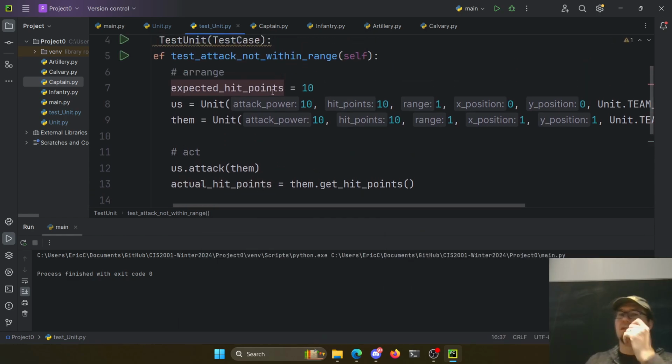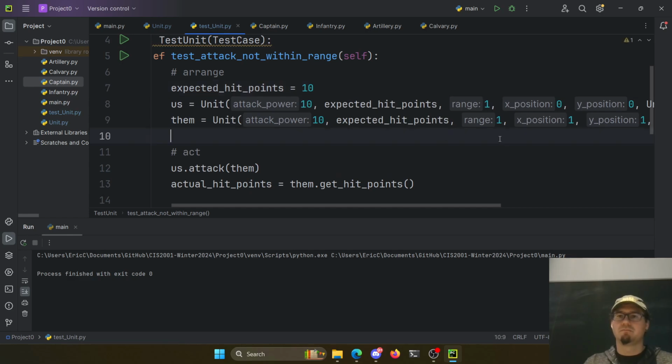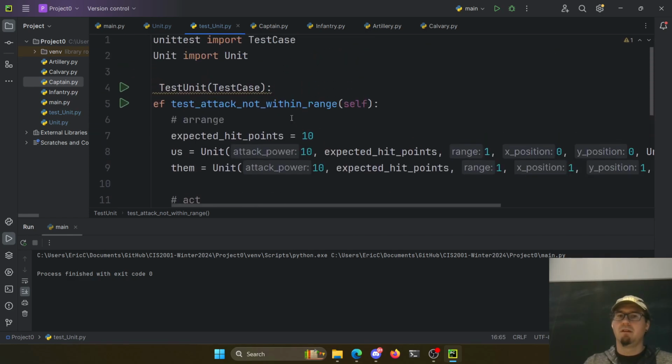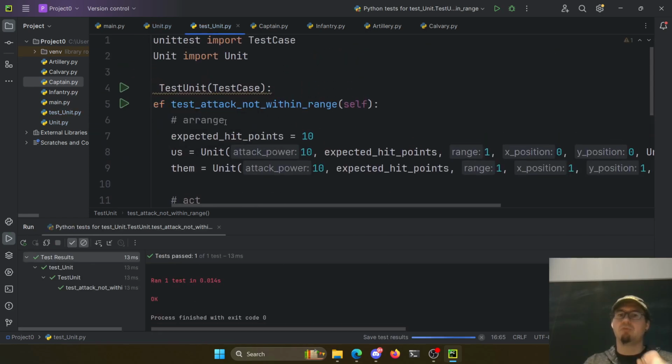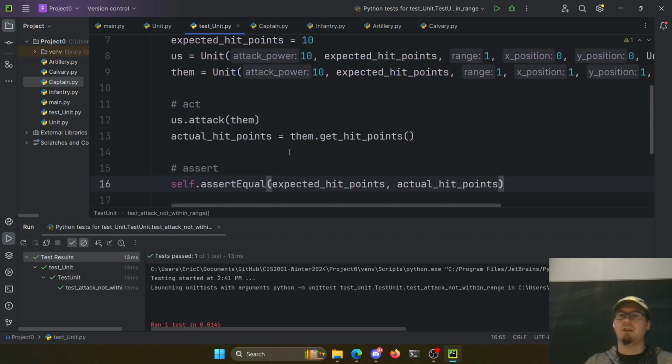So assert equal my expected hit points, my actual hit points. Did it stay at 10? I guess I should pass that in for hit points here then. We'll do that expected hit points here. So this one should pass if you don't take any damage when you're not within range.